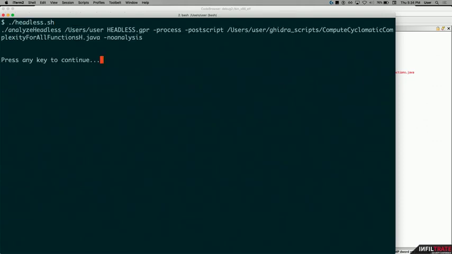Ghidra has a complex format for the arguments it takes on the command line, so I prepared a shell script that sets it up for me. Basically, we're going to run Ghidra's analyze headless script and pass on some parameters. We have a Ghidra project already prepared, and we're telling it, for each program in this project, run our cyclomatic complexity script. In this case, we only have one program in the project, but you could initialize with a number of programs and then run a script over all of them. So I'm going to hit enter.